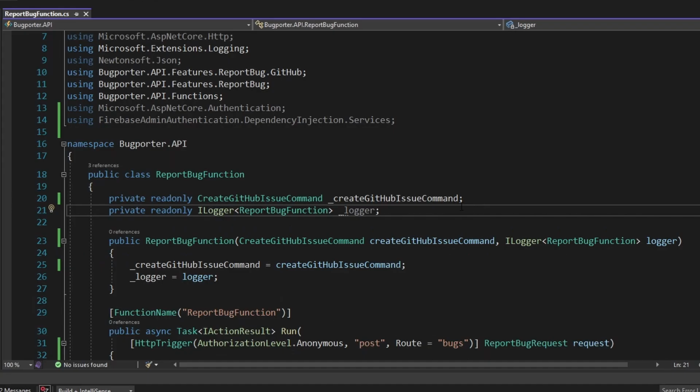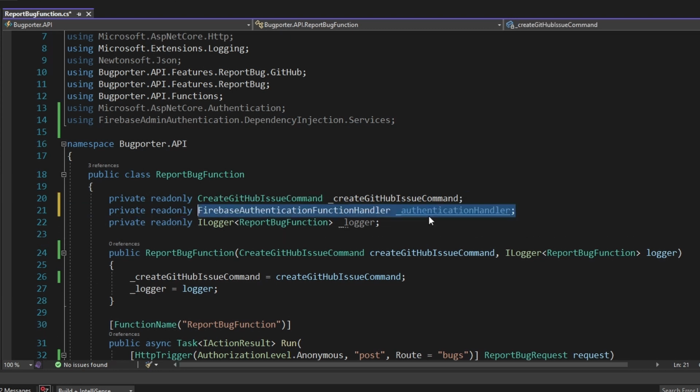So we want to enforce authentication on this report bug function. So to do that, we're going to use something called a Firebase Authentication function handler, which is part of the Firebase admin authentication.dependency injection package that we just installed.